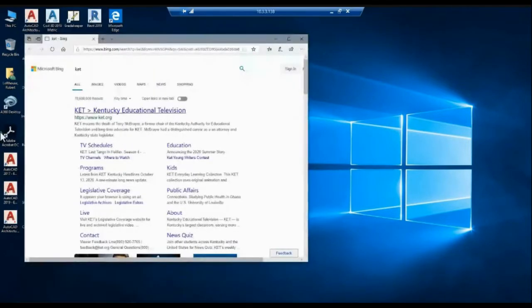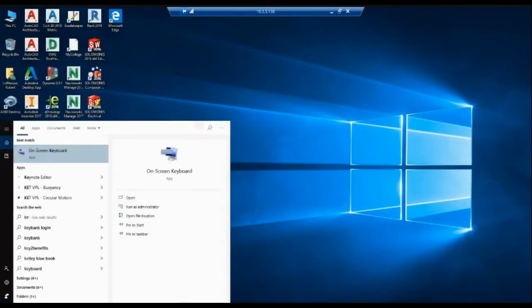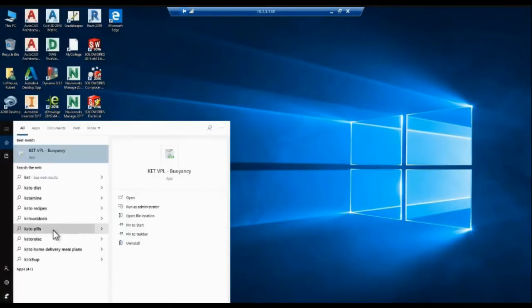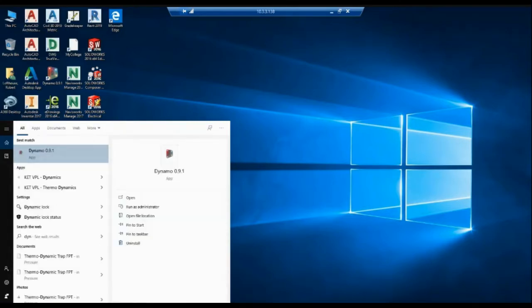Oh, no luck so far. Let me try again. KET. I see that it has a buoyancy application. I don't know if it has the dynamics application. Let me type that in and see what happens. It does. Okay, so for some reason now it shows up.